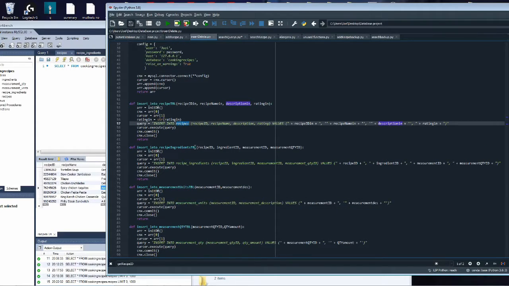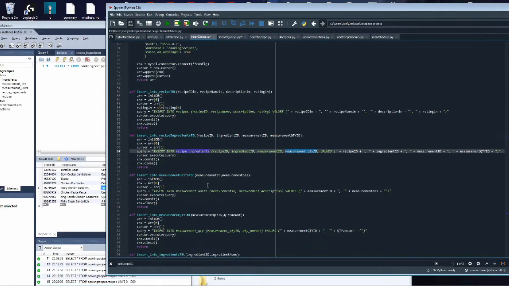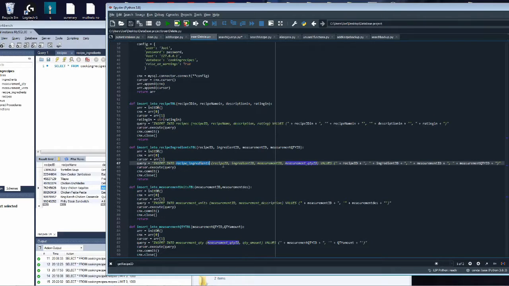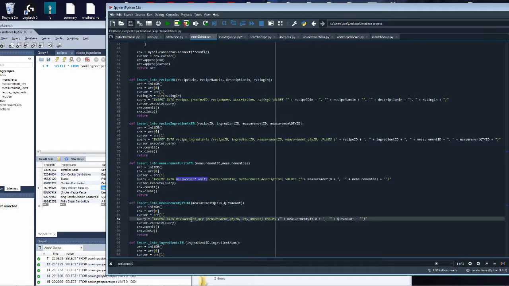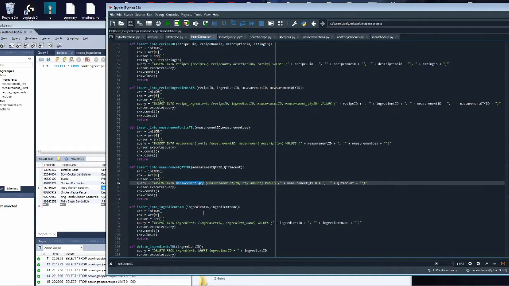So there's the overall general recipes table, the recipe ingredients table, which contains all of the different IDs of the ingredients, measurements, and quantities for each recipe. And then there's measurement units, contains all the units, quantity, how much of each unit, and ingredients, the actual names of the ingredients, and it just adds them into the database.